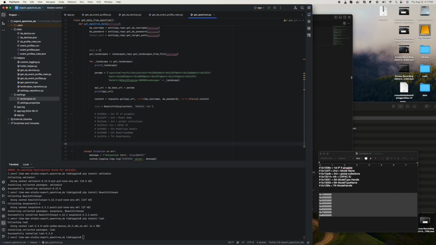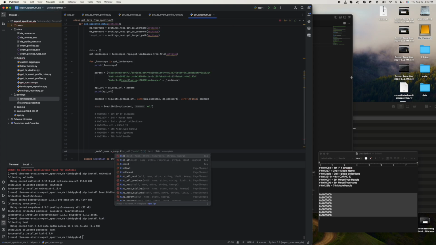The first one is we want to know if it's pingable, but we're not going to do that yet. So we're going to go ahead and start with the second one. I'm going to break tradition and make these capital, even though, you know what? I don't want to make that. I'm going to do an underscore. So we're going to call this model name equals, in here, soap dot find all.